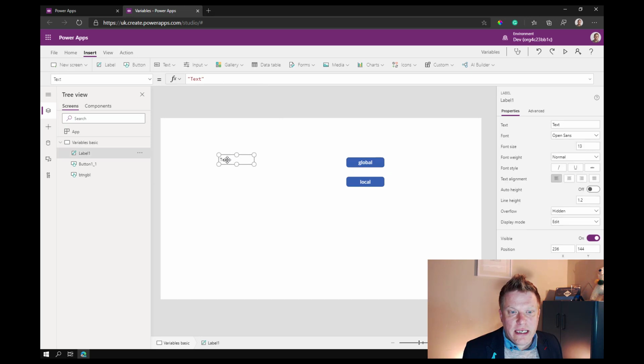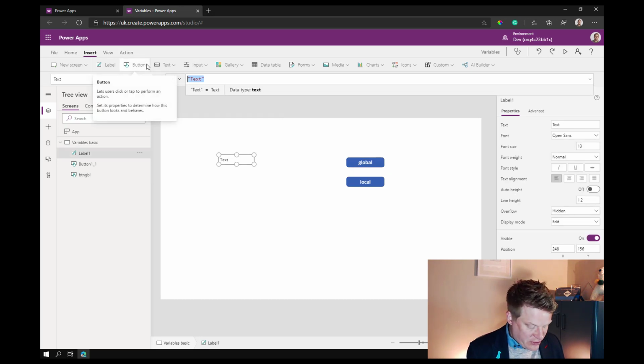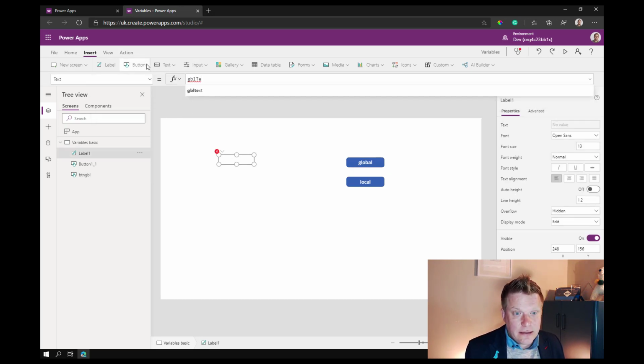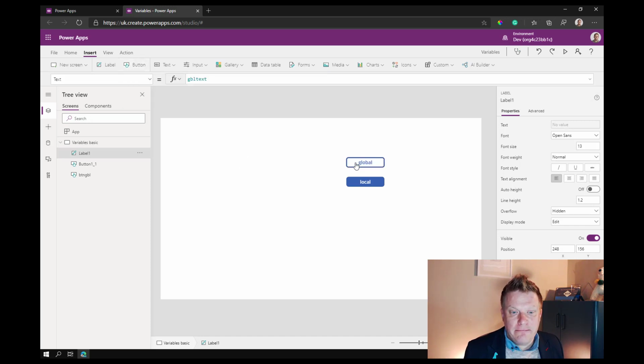And we can refer to that in exactly the same way. So in the text field, we're just going to say GBL text. And when I set it, boom, there you go. So living proof. You can do it with a string, you can do it with text, you can do it with a date and all that kind of stuff. Let's have a look at doing it with a gallery.